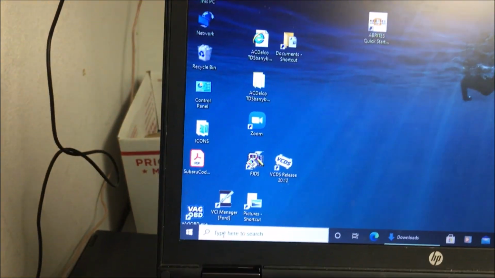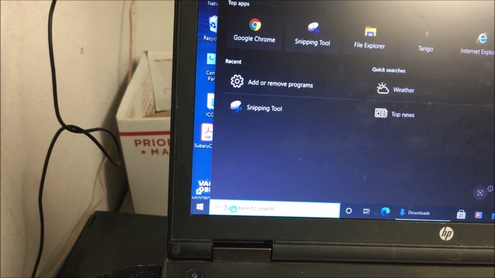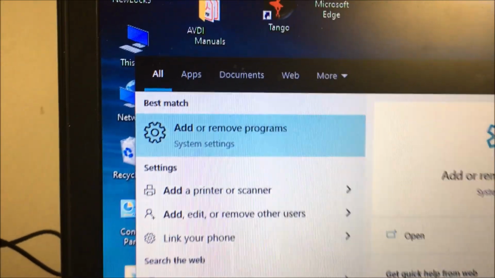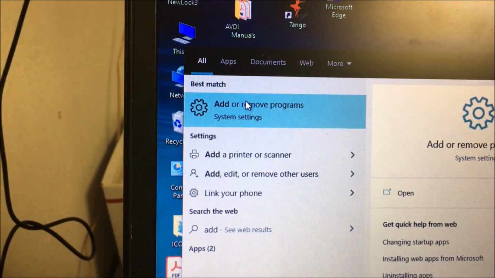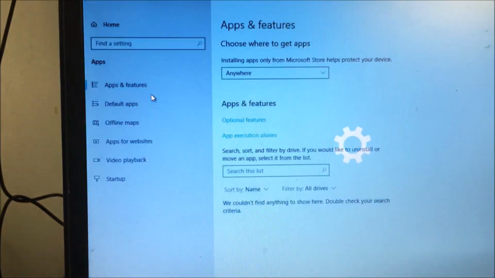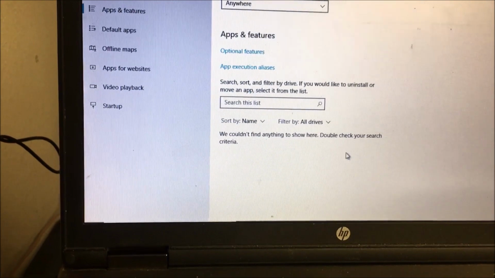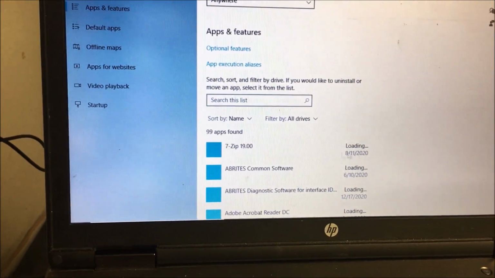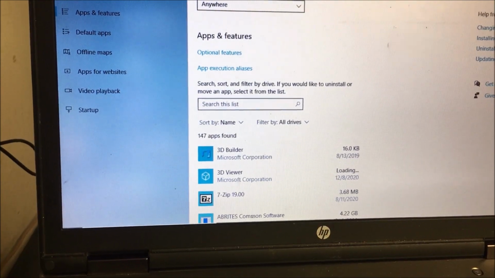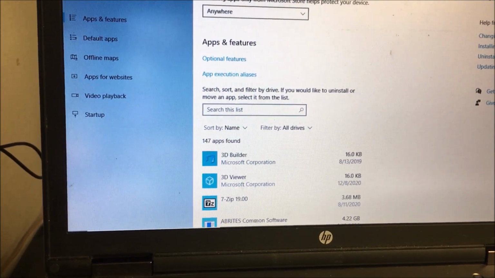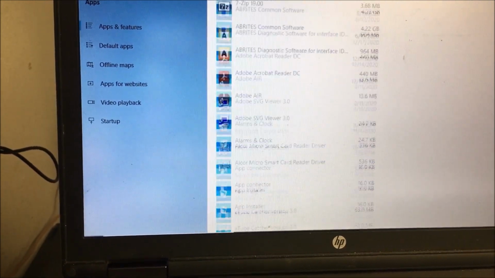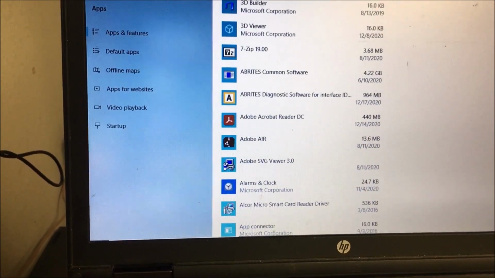So now we're going to go down here to the search, and we're going to type add. See what it says, add remove programs. We're going to go up here. We're going to click on that. We're going to open it up. And we're going to go down here. See how it says Abritus common software? Well, I'm just not very common.